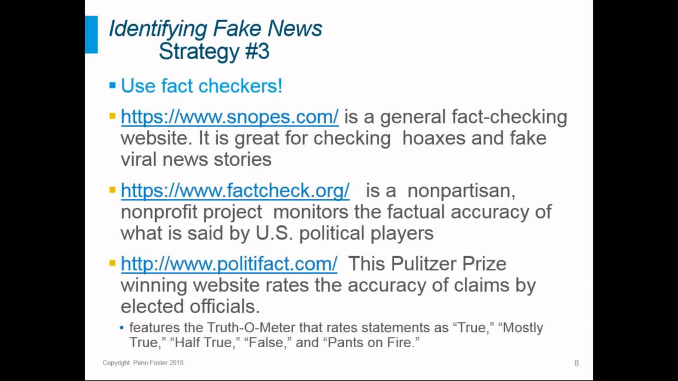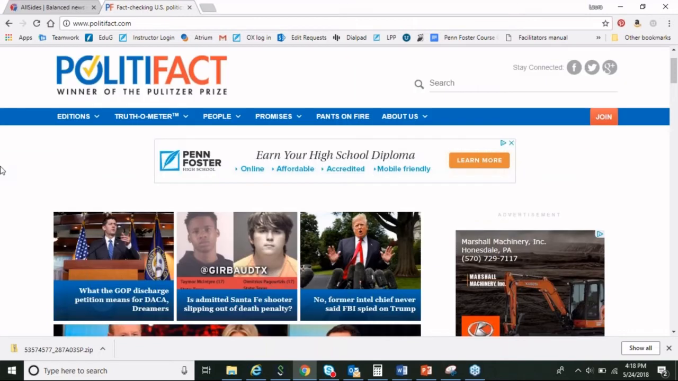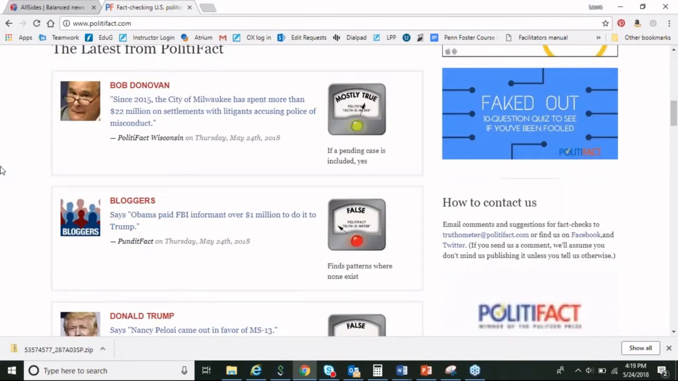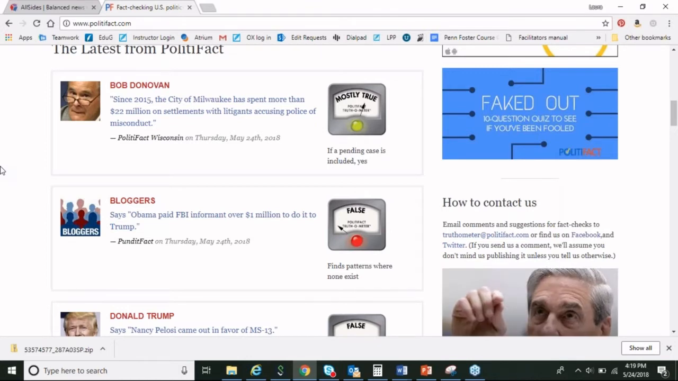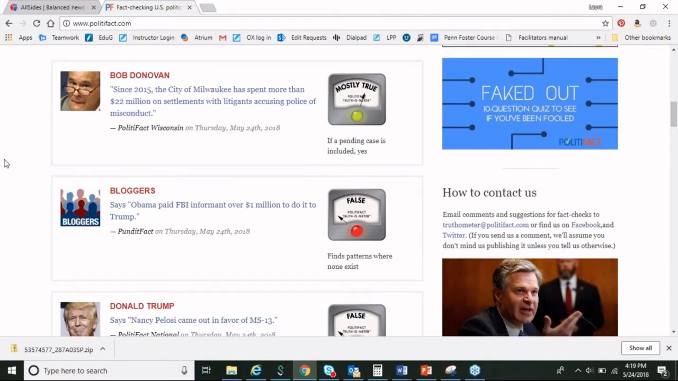And then politifact.com. This is a Pulitzer Prize winning website that rates the accuracy of claims by elected officials. It features different things like the truthometer, and that's going to rate statements as true, mostly true, half true, false, or pants on fire. PolitiFact is another site that we talked about because it checks the truth of different articles. So if you find an article, you can try to find the same thing on PolitiFact, and it'll tell you how true it is.